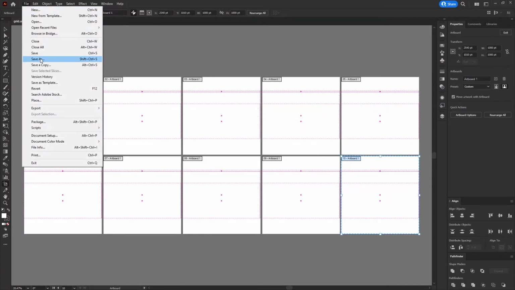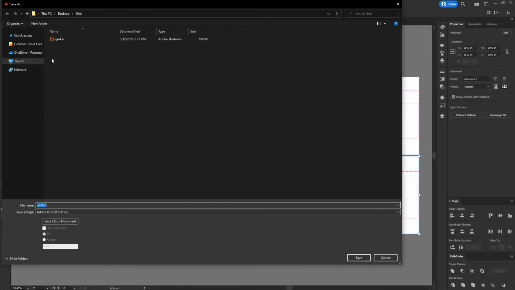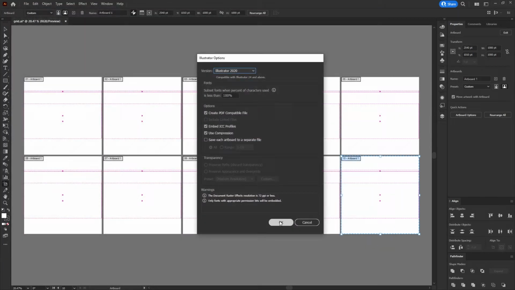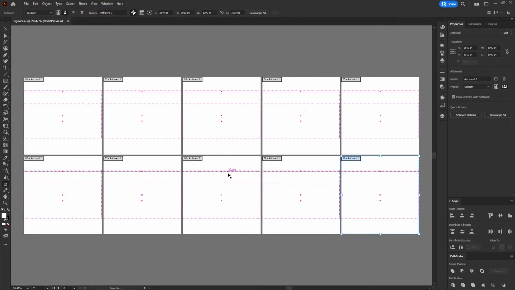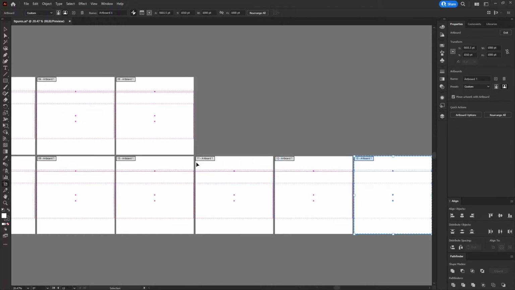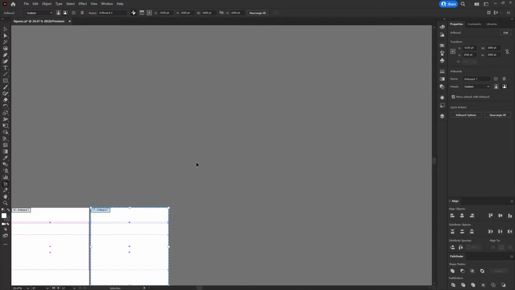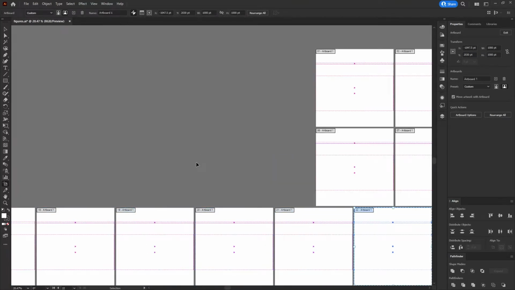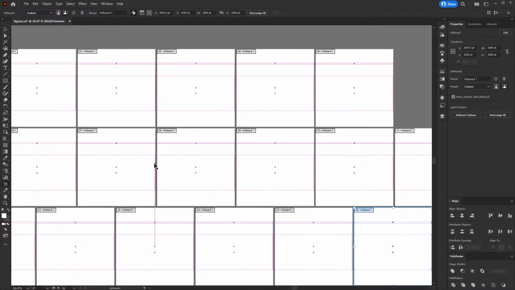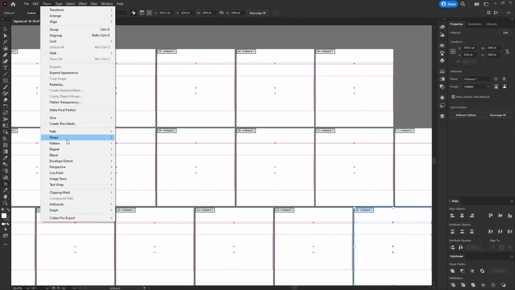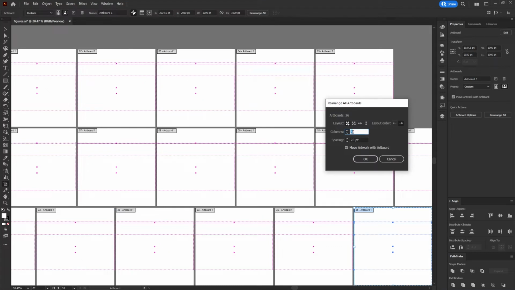Go to File, Save As, rename it to Figures, save. Go back to the Artboard tool in the toolbar and create 16 more copies. Then again, Object, Artboards, Rearrange all artboards, and I use 8 columns for this one.